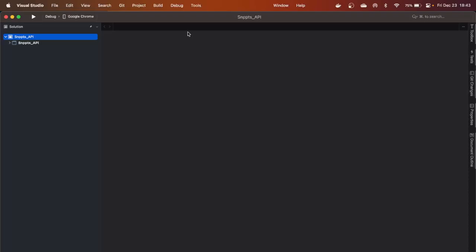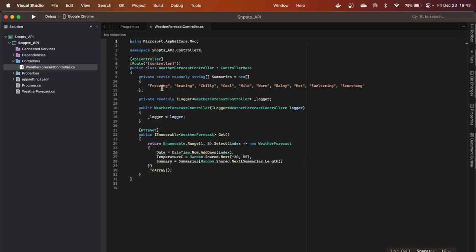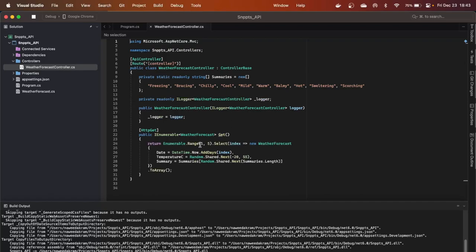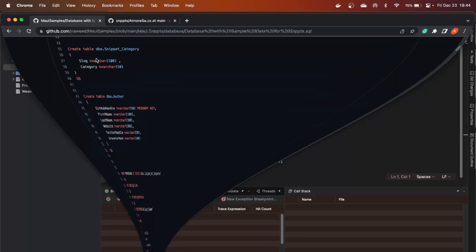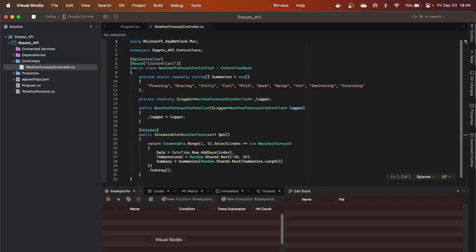So here, the project has been created. Nothing fancy in it. This is the default project which is created. It has a program.cs file which has some setup, and then it has a controller, the weather forecast controller, and it is returning some dummy data. Let me run this just to show you how it is running. When it launches, it is not asking me for an HTTPS certificate. You can see over here this is the URL, and this is the JSON output that we got out of it. Wonderful. So this is working fine.